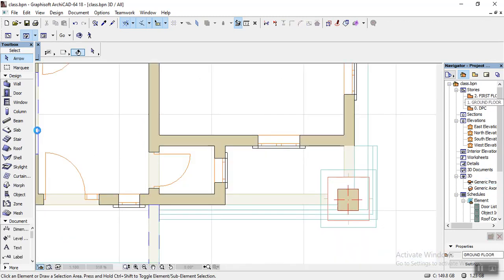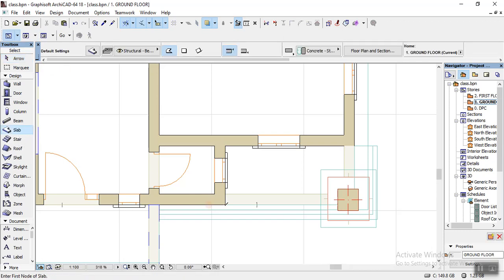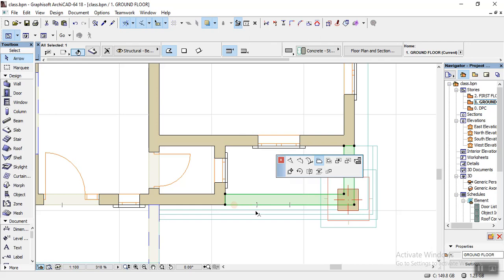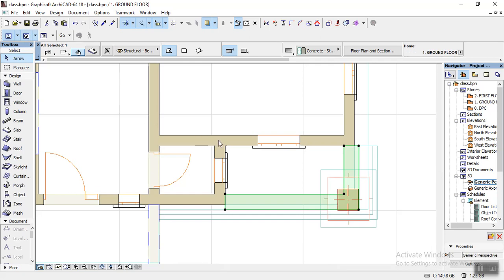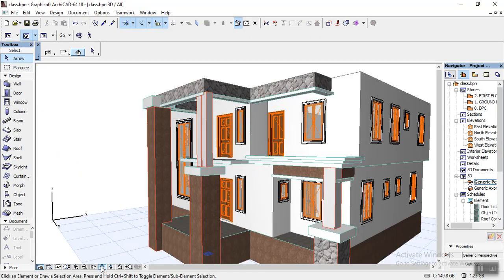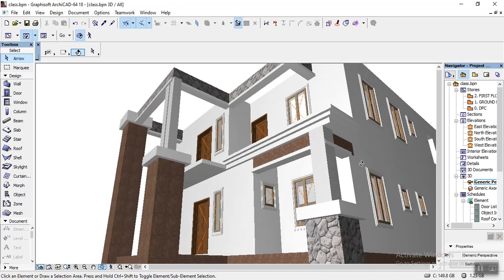So let's go back to our ground floor. Take our slab tools. We'll put it here, here, here, here. Then we offset. We offset to 100. We offset this other part to 100. Then we check our slab settings. We need 100 here. Then the rest is okay. So let's see what we just did. Perfect. So you can see right here we want it.